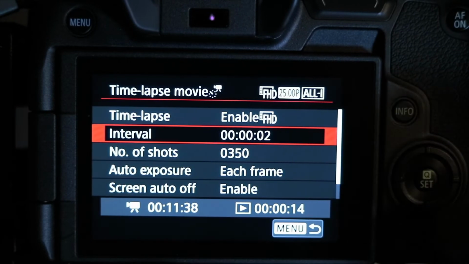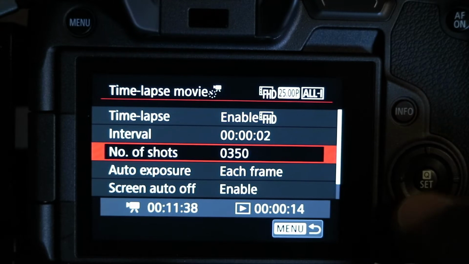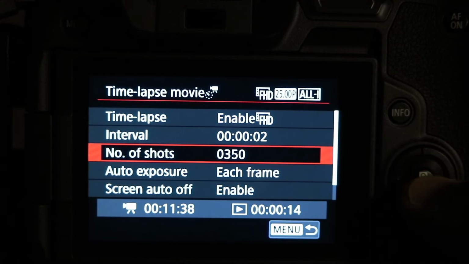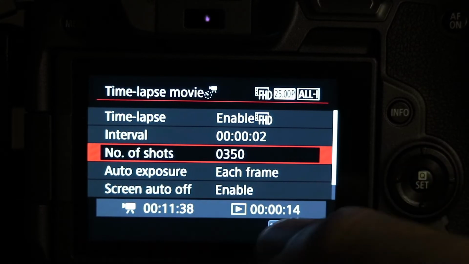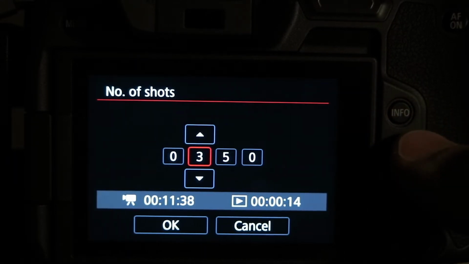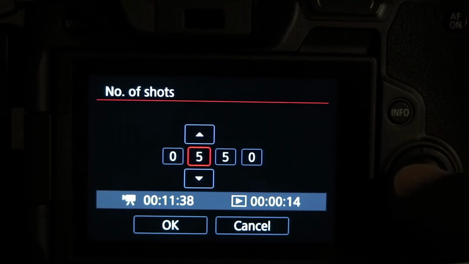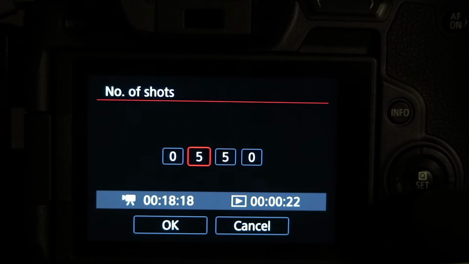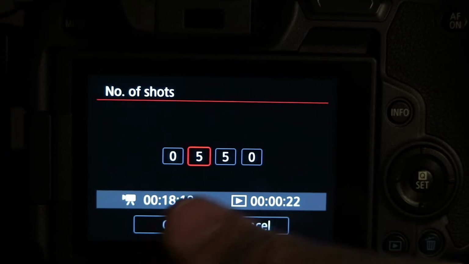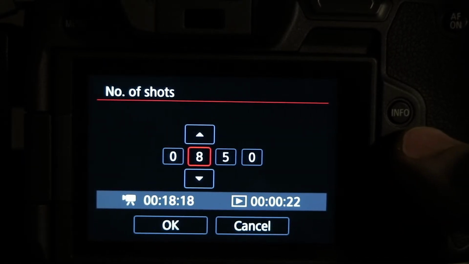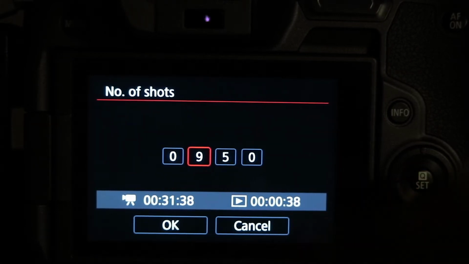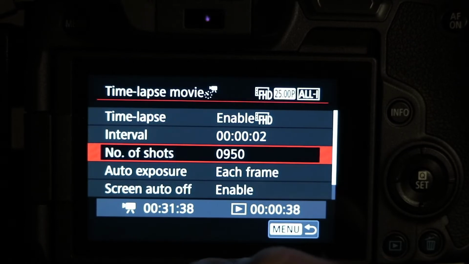So press OK. Now you've got a number of shots. I've got this set on 350. Now if I increase my number of shots at this stage, if you keep watching the times at the bottom here, if I go into this and change that to 550 frames, you'll see the clip length go from 14 seconds to 22 seconds, and then my actual shooting time to capture this sequence goes up to 18 minutes. Now if I increase this, there's 950 shots, again you can see how this affects the sequence itself.